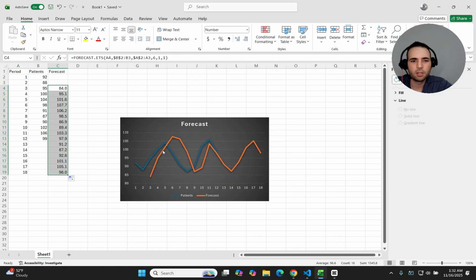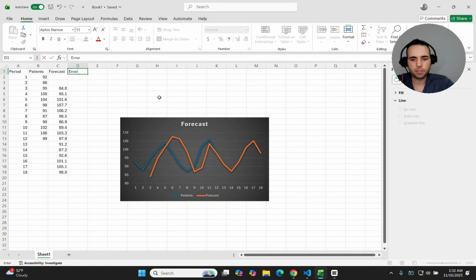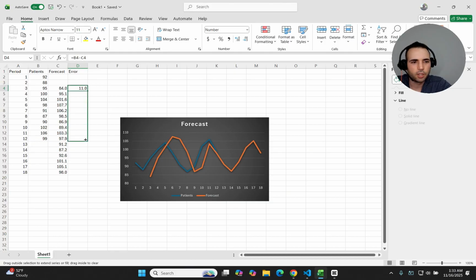Now, as you can see, it actually looks like the trend we're looking for. That is mostly predictive of the data that we have. It shows that up and down swing, every down 3, up 3. Next, if you want to calculate error metrics, first you have to find the error. So that is just the actual observation minus the forecast. You want to drag that down for as long as you have values.